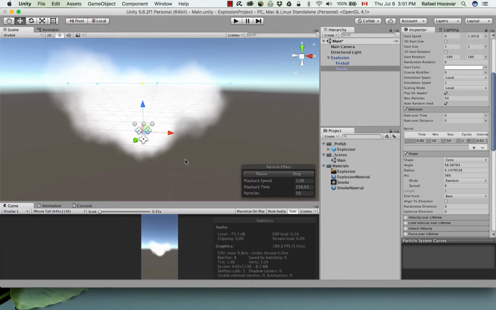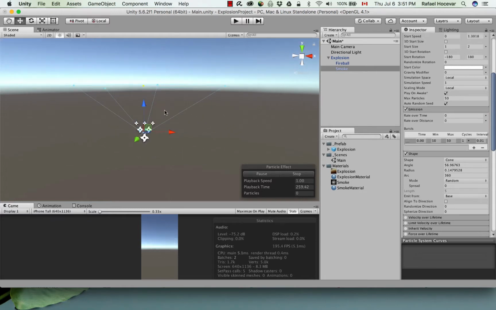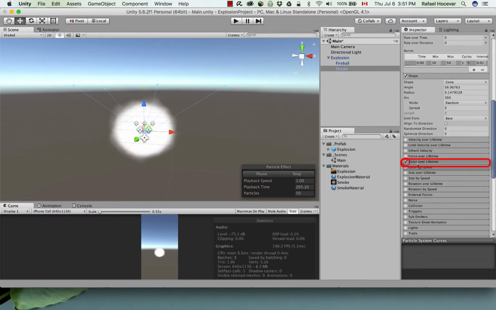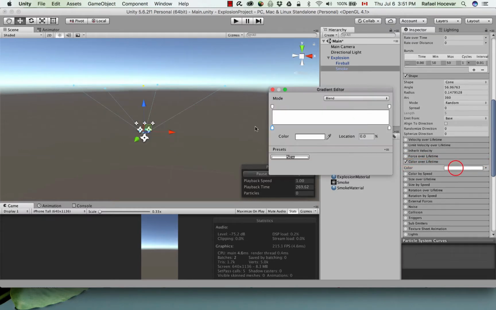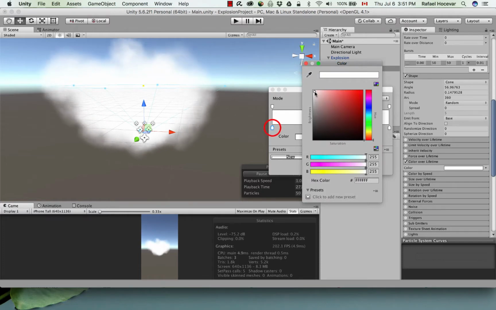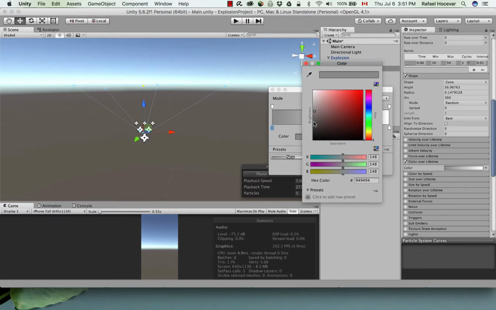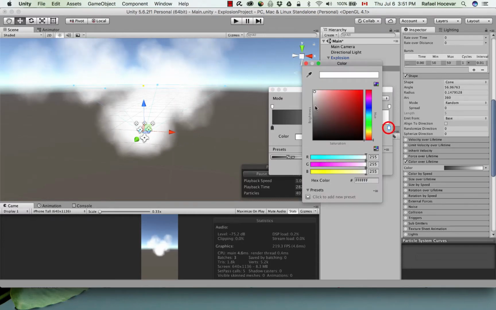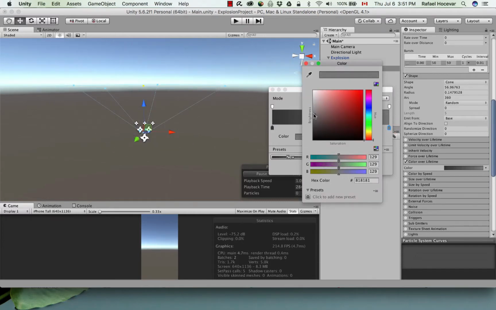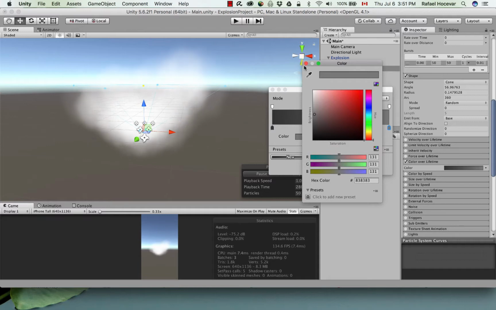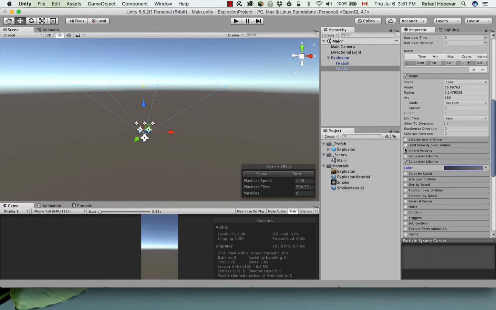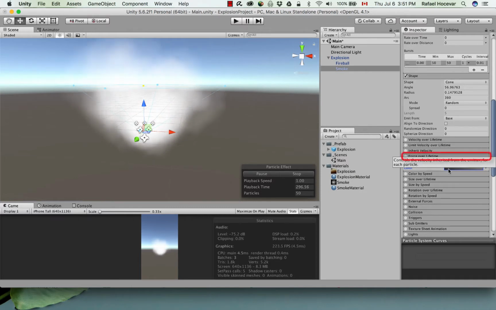All right, let's adjust the color now because it's all white. To do that, we can add the color over lifetime here. Maybe we can start with the smoke a little more grayish, something more like that, and then go to something like that. That looks a little more like smoke. Another thing we can adjust is the force over lifetime.